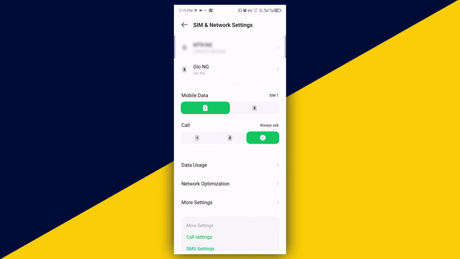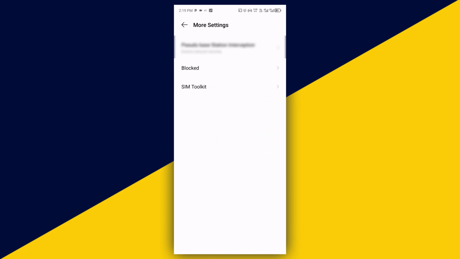Next thing you need to do is to simply click on more settings. Then it takes you right here. Next, click on SIM toolkit. It takes you right here. Now, if you are using a dual SIM phone, select the line you want to use as your backup contact. So I'm going to simply click on Glo right here, and it takes me right here. Next thing we want to do is to go to Glo backup.